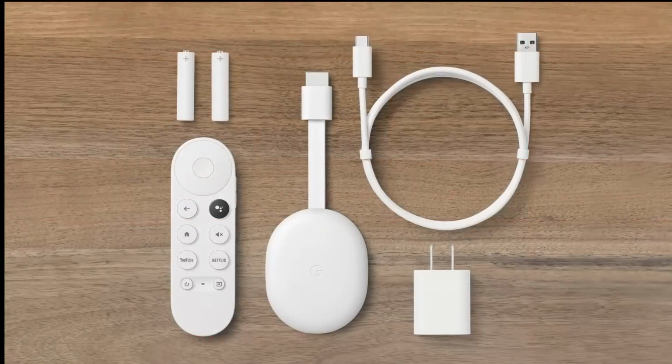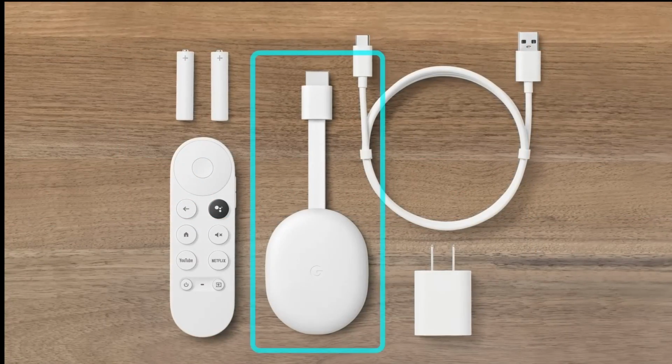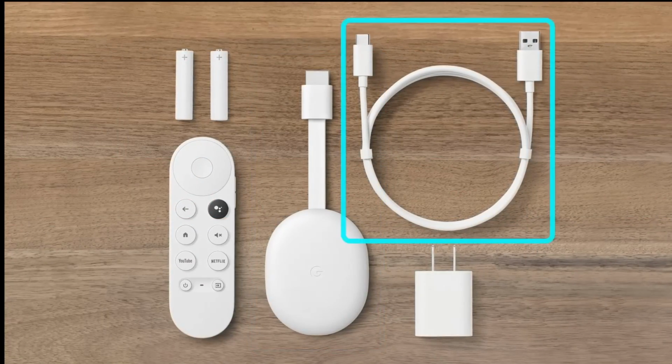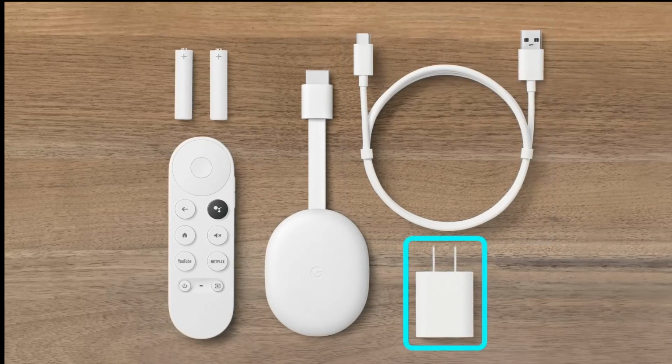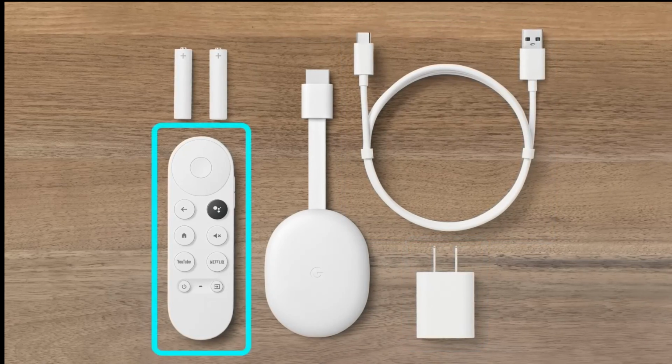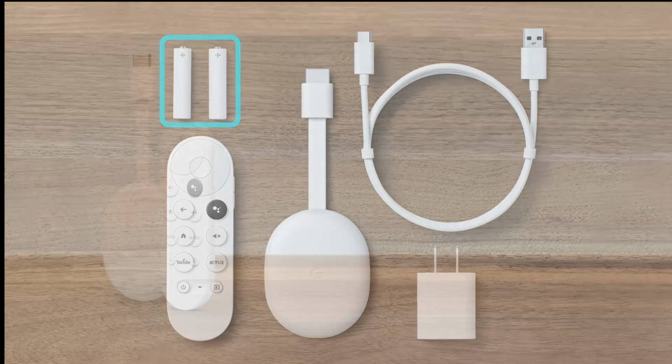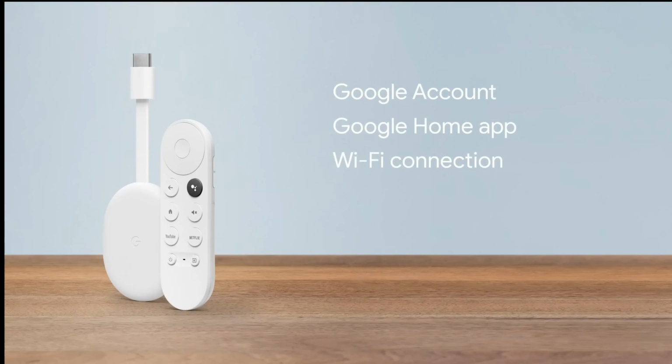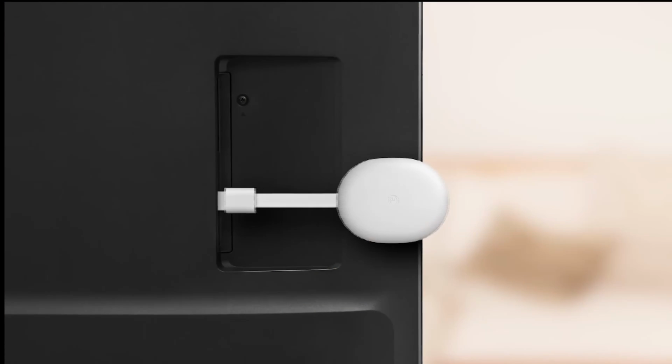Now let's move on to how to set up your Chromecast. The box comes with the Chromecast, a power cable, a power adapter, a voice remote, and 2 batteries. You will need the following before we get started: a Google account, the Google Home app, and a Wi-Fi network.